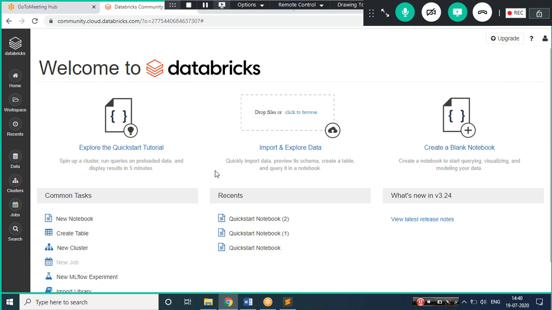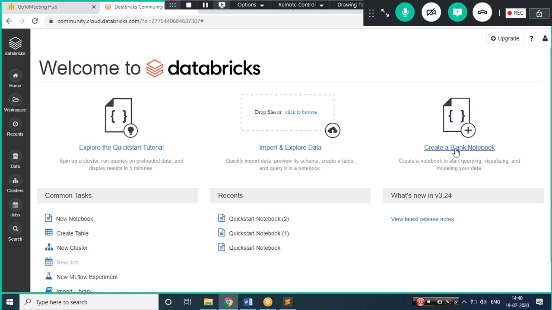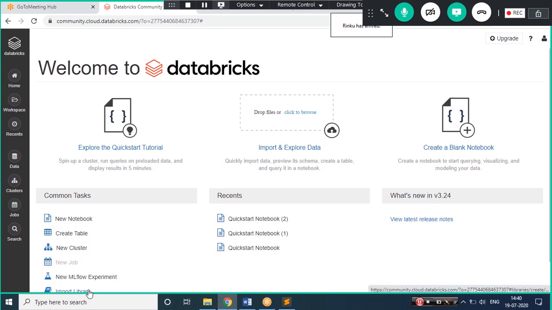You can upload from your local file system. You can pick the data already available in Databricks, or from another file system. You can create a blank notebook. Here there are means to create a table, create a cluster, machine learning, etc. So you can just explore. It's a free offering provided by Databricks to explore.